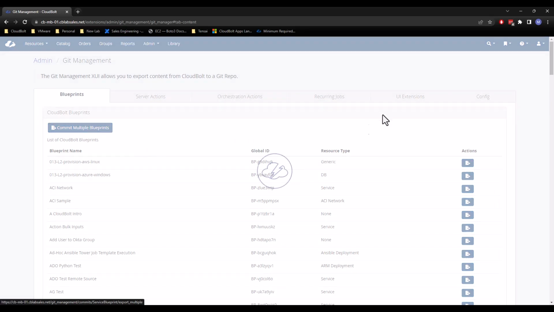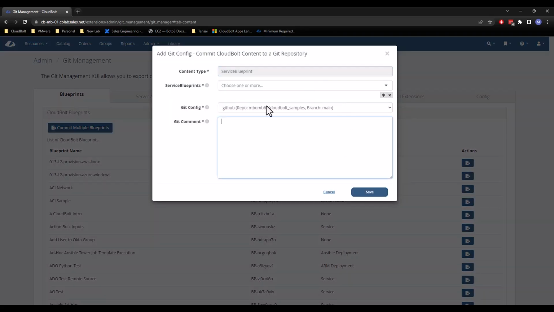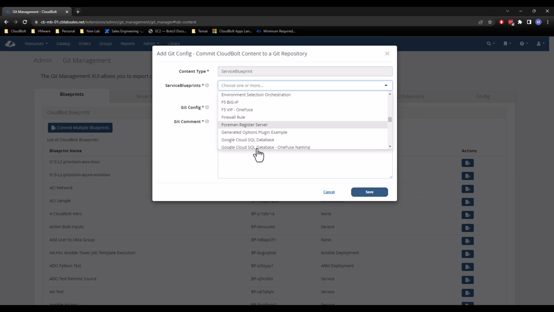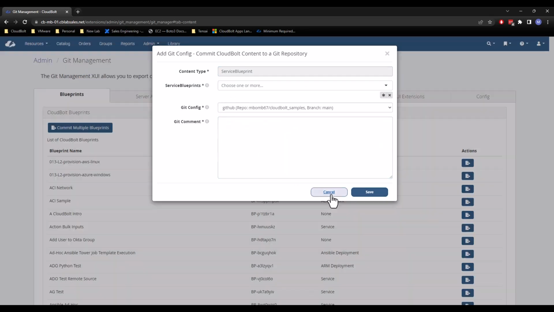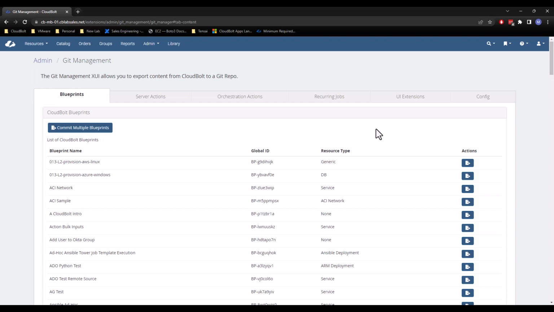Or maybe we want to commit multiple blueprints at a time. We could also select from multiple blueprints that show up inside of this list, so that we can export multiple contents as different commits that are going to show up in my Git branch and really adopt GitOps inside of CloudBolt. But again, the big point here is the XUI. I have these server tabs that are tabs for different content types inside of CloudBolt. But for a lot of these things, I need to call back to the GitHub API. So I needed a way that I could standardize all of my GitHub API calls.